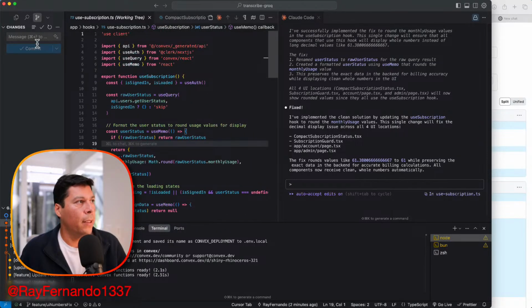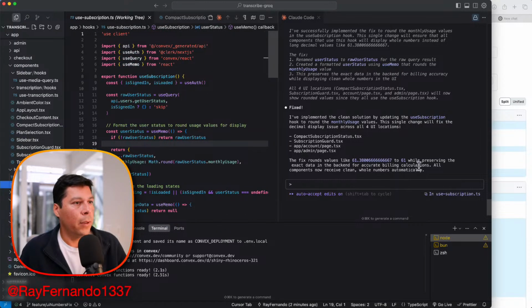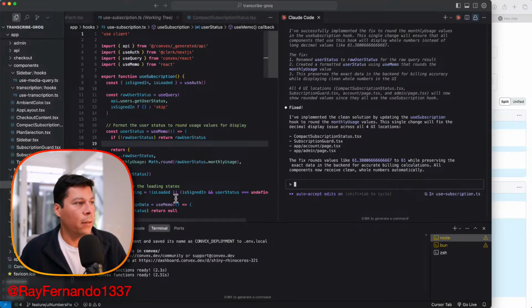So yeah. Awesome. Okay. So that's pretty cool. And let's see. Shift tab. I want you to review these changes here and make sure you update the documentation so that someone in the future can understand what we did here.